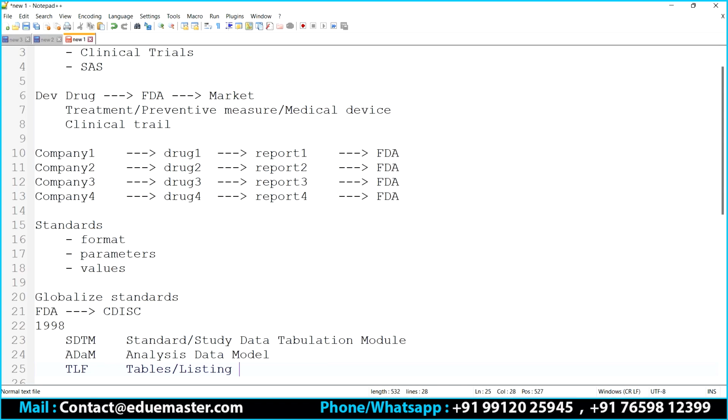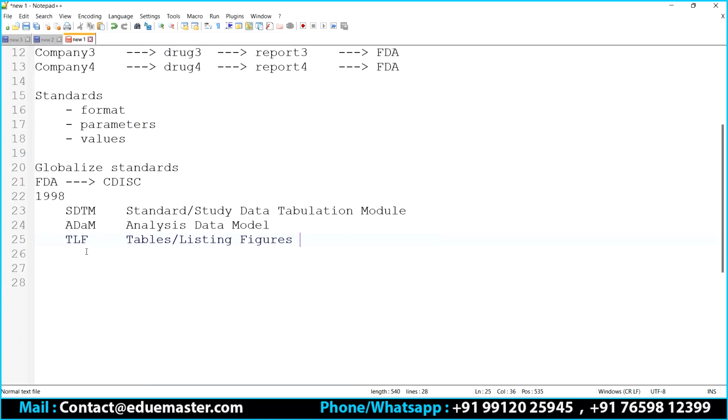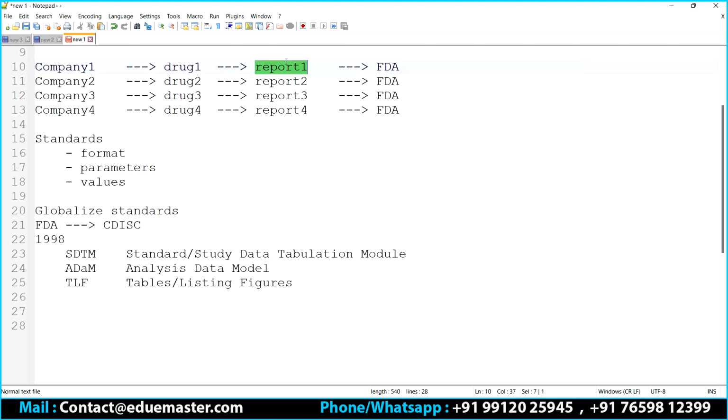So in our course, we are going to start with SDTM, and then we will move into ADaM, and also we are going to cover TLF. All 3 things we are going to cover in the course. All right. So these can be considered as 3 different standards that we are going to follow to generate the report to send for FDA approval. Every report that is going to be received by the FDA has to follow this and has to be in the same format.